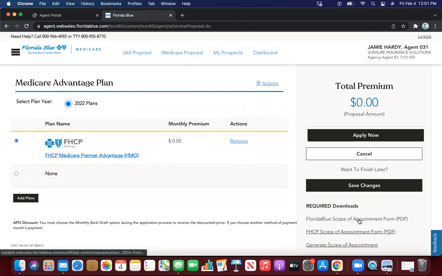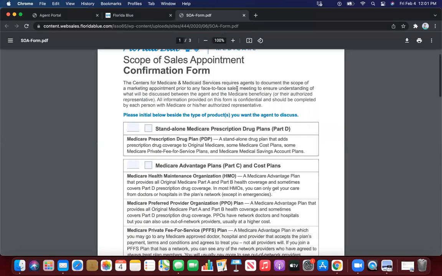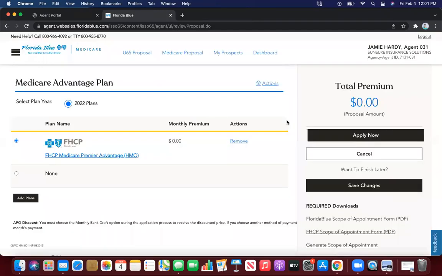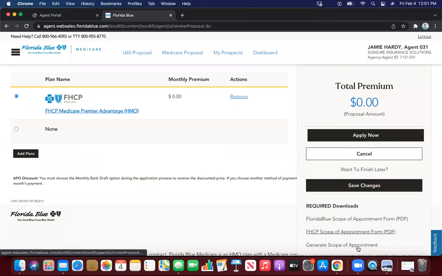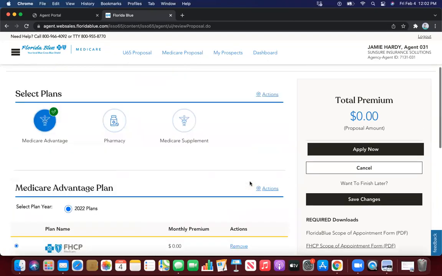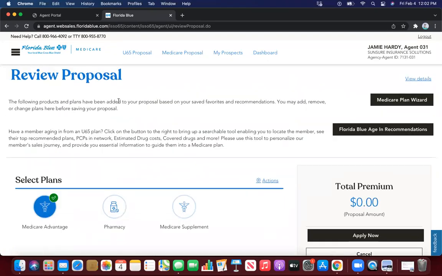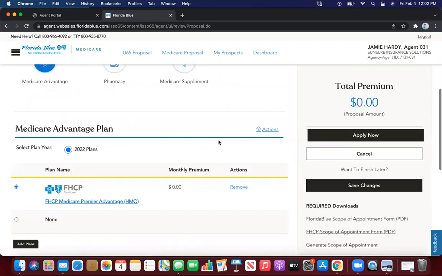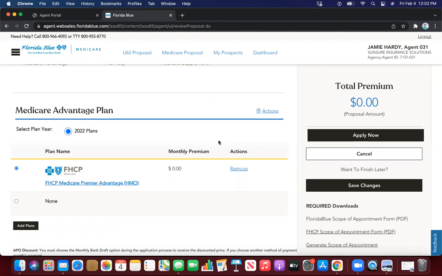So for the print version, we would click on the PDF and it will populate a scope of appointment so we can print it out for them and just have them sign it, or whatever it is that you will, but you'll always have access to the scope of appointment that way. Or we can click on generate scope of appointment. And this is an electronic version. Once you click on generate scope of appointment, you need to make sure you input an email address on the original page, the page before this, where you were typing in their first and last name, and their zip code and whether they're male or female.